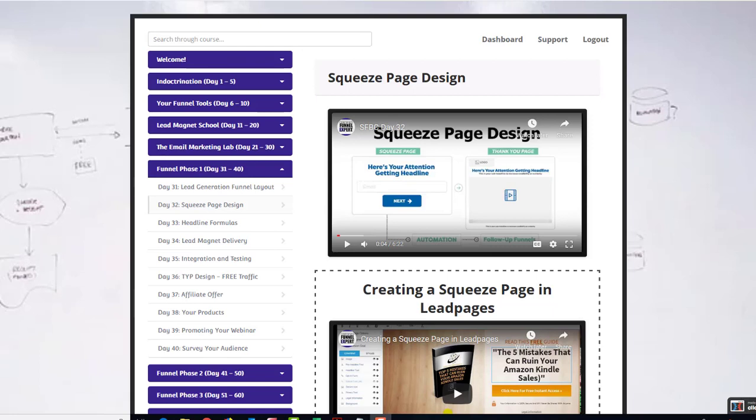Today, we're going to look at some squeeze page design. Now, squeeze page and landing page mean the same thing to me. So if you hear me say one and then the other, they both mean the first page that someone lands on after they click on your link in your Facebook ad, or your YouTube ad, or your link at the end of your blog post, or whatever.